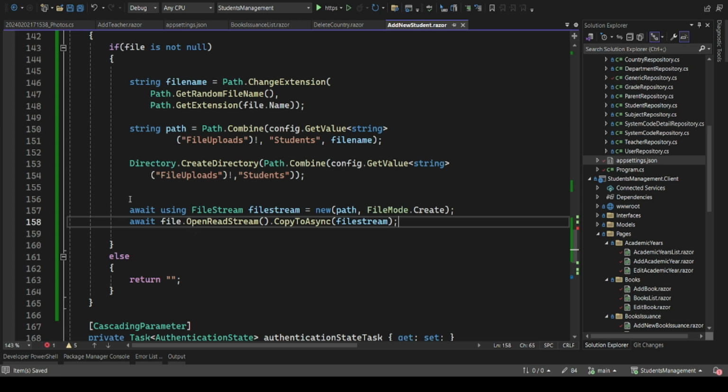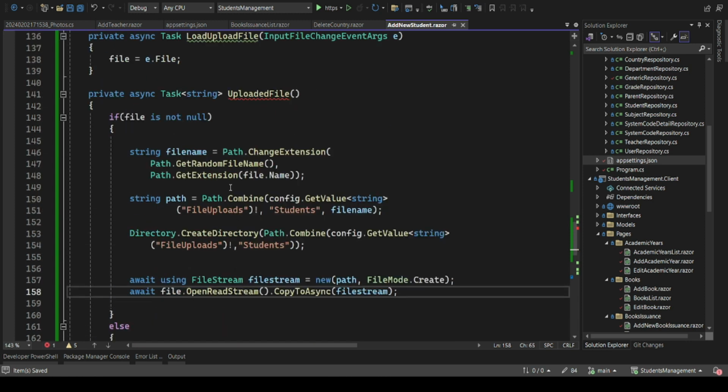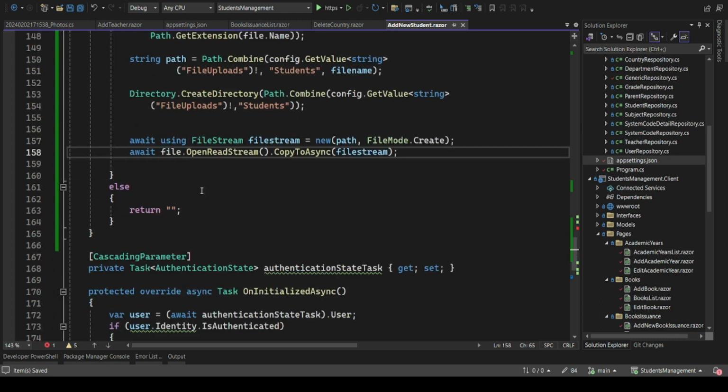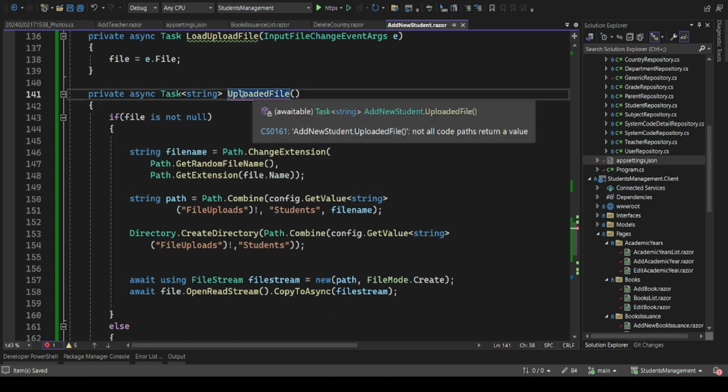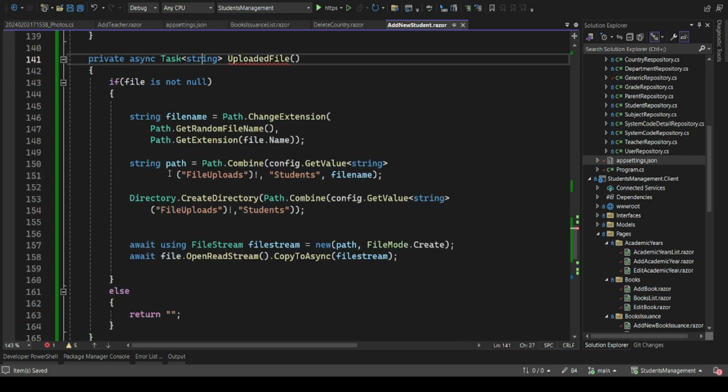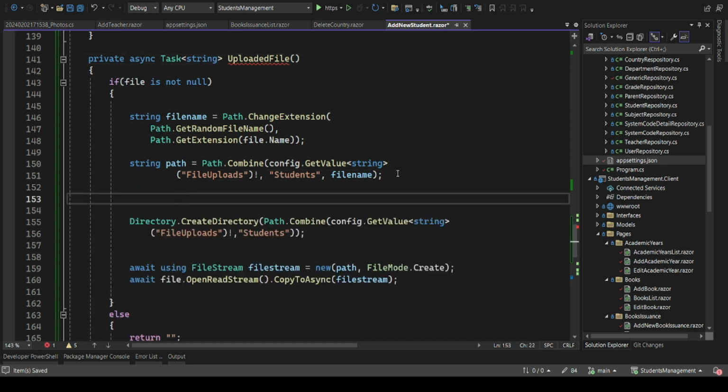So after doing this, we should now be in a position to upload our file. But you remember, we need to return our absolute path here. So just below here, I want us to do something. I want us to return our path, because that is what we'll be saving to our database. So I want us to create a string, string relative path.